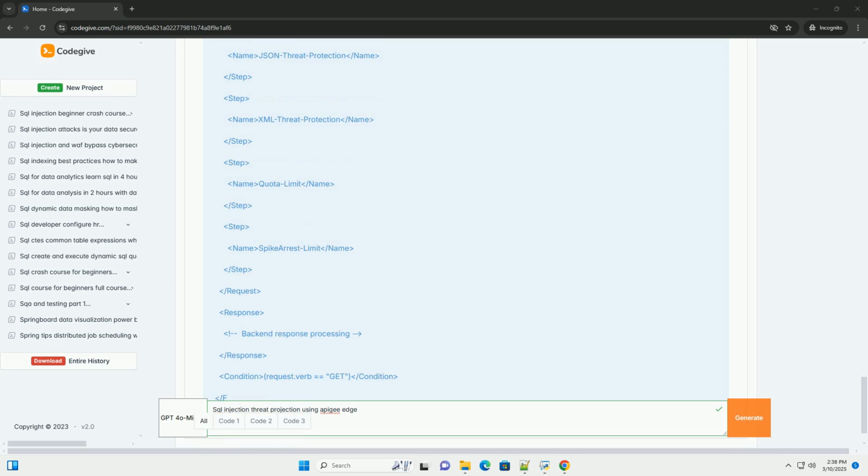Fault rules: defines rules to handle errors. The condition determines when the fault rule is triggered. In this example, the invalid input fault rule is triggered if the regex validation, JSON threat protection, or XML threat protection policy fails.